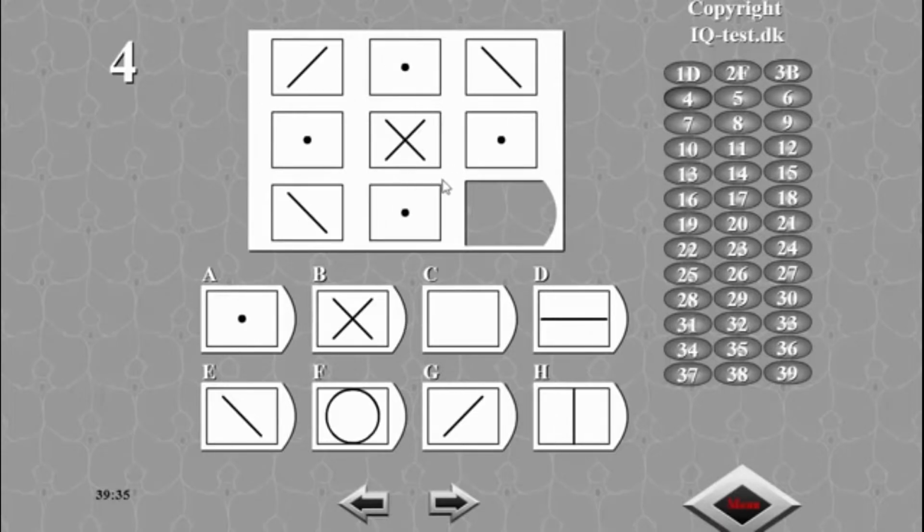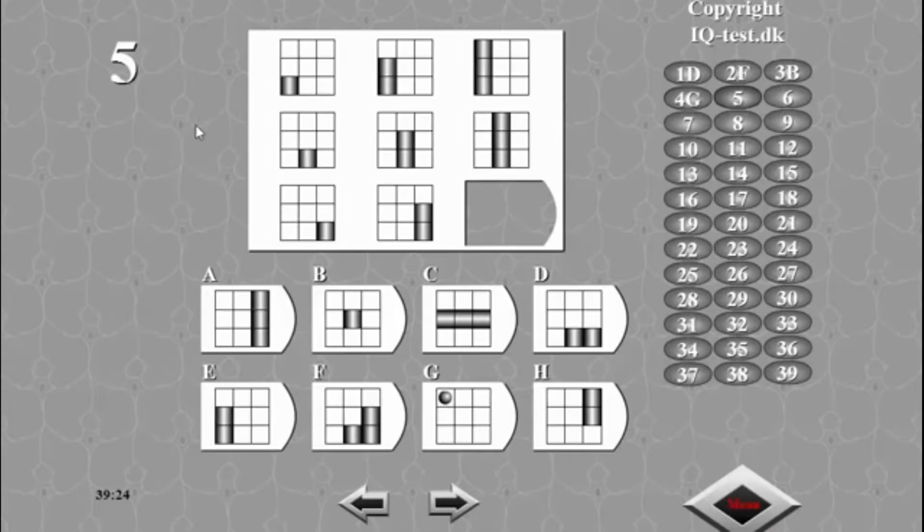In this one, I know the correct answer is this one. And you could say there's some kind of symmetry. I'm not sure how to express the rule, but I'll just be satisfied with clicking G.